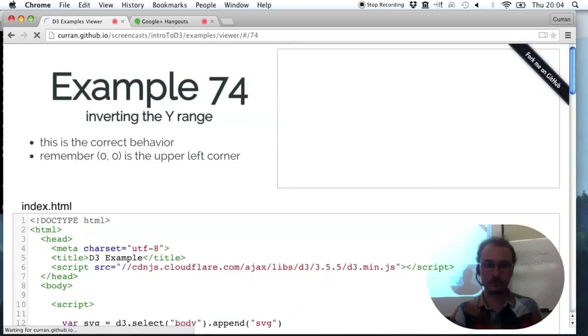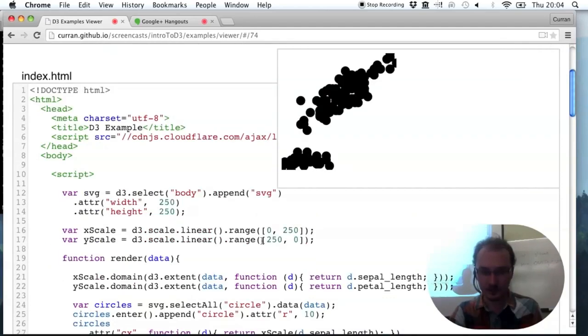So the way we can do this is just invert the range. So the first value of the range is 250 and the second value is 0. So this will invert the plot to be what we would expect.